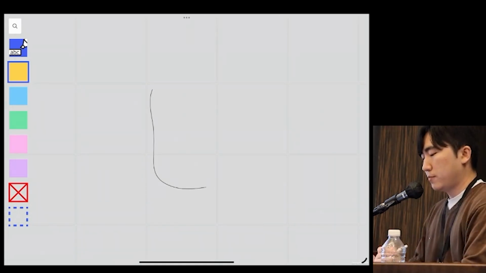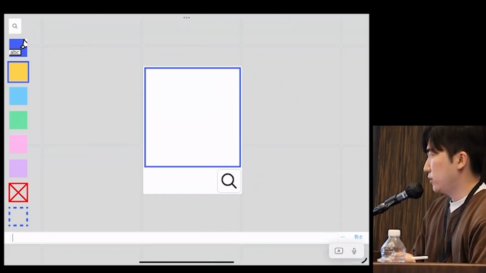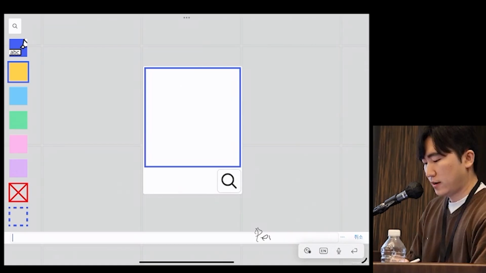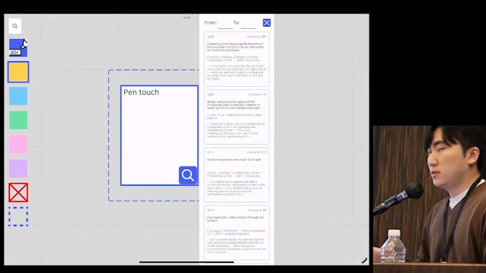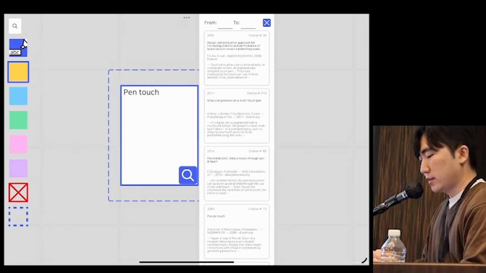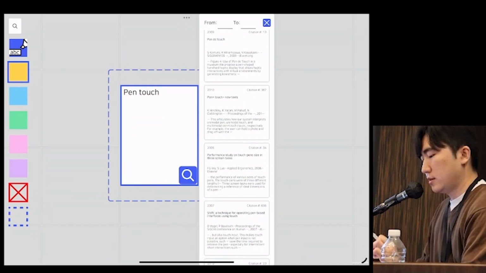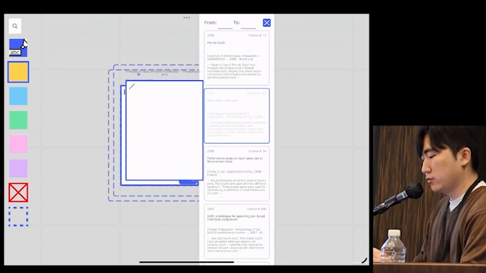So I draw a paper and write down keywords such as pen. I'm very nervous. Yeah, pen and touch. So I can search the papers with this keyword from the Google Scholar database. So let's see. I think this paper looks like a good seed.